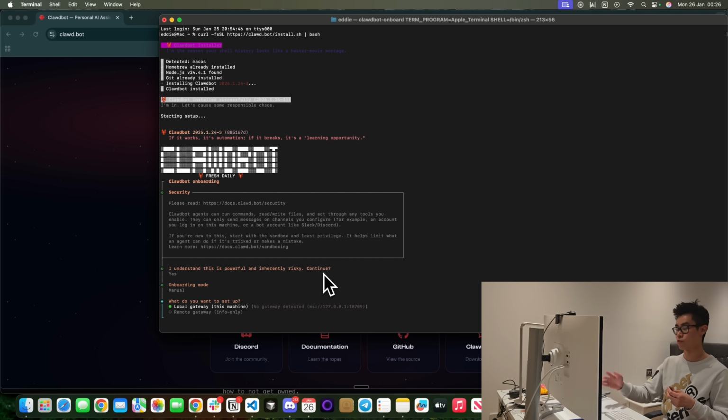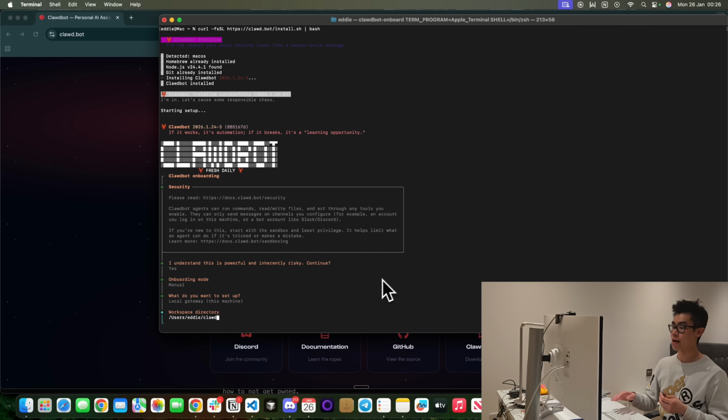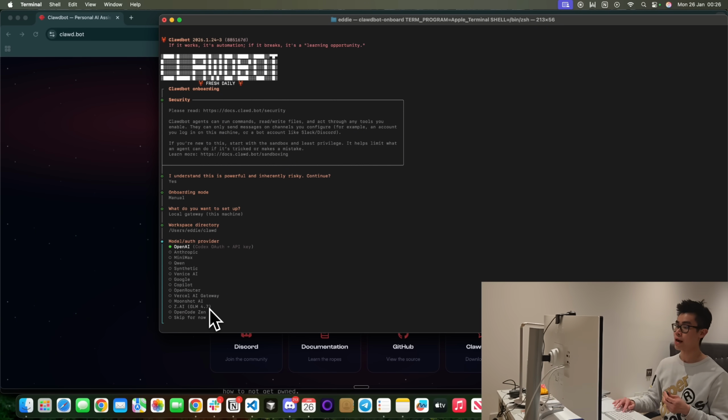But for now, I'm just going to use it for my own Mac. And it will just create a workspace directory. So I'm just going to click users at Claude. And from here, you will need to choose a model, right? So I'm going to go ahead and choose OpenAI. But of course, if you want to be a bit more accurate and you want more intelligence, I would choose Anthropic Claude. But for a standard use case, just to be efficient with tokens, I'm going to choose OpenAI.